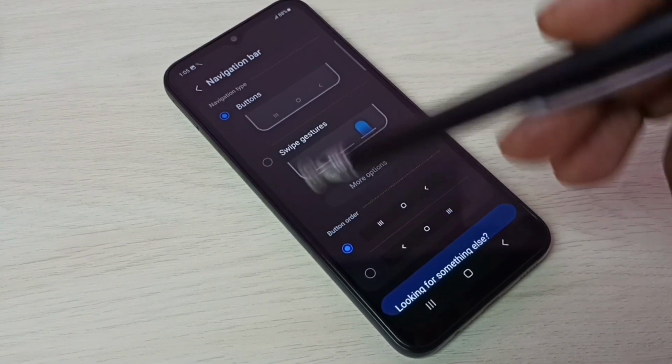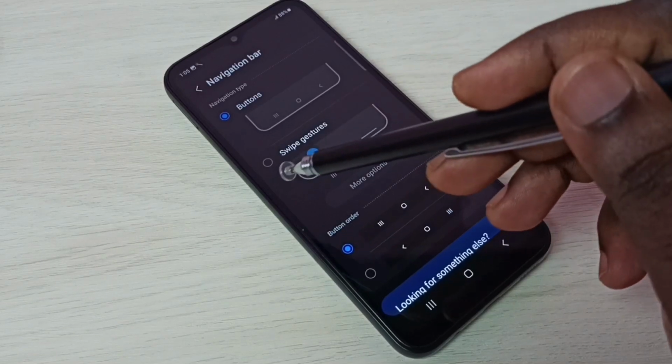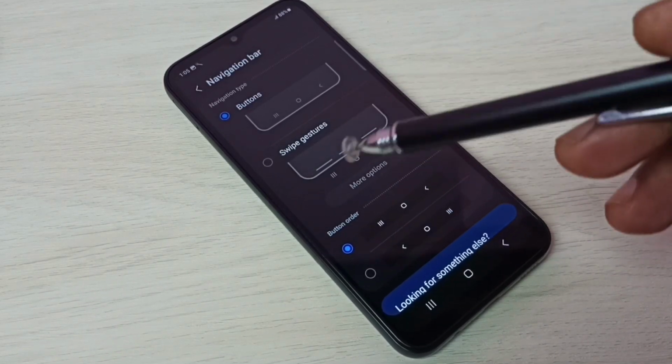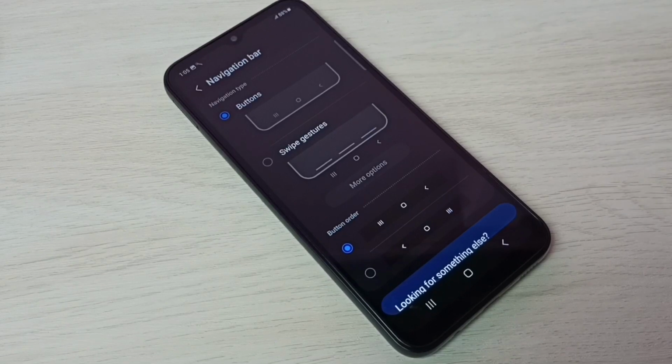So this way we can enable or disable swipe gestures or full screen gestures or full screen display.